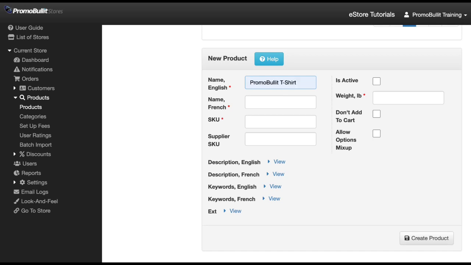The Promo Bullet platform supports both English and French text, so if you're not using French, you can simply copy-paste the English into the French.